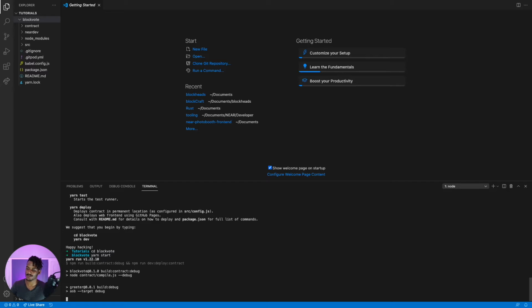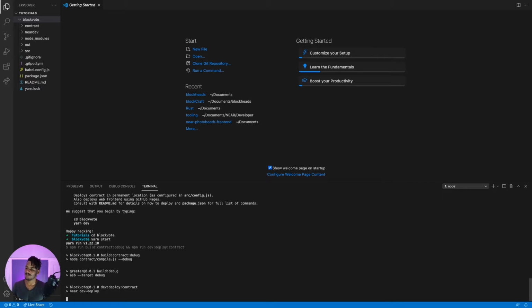What it's going to do is use Nodemon to run a local Node.js server to show off this cool little project template website that they created in the create-near-app template. So just give it a quick minute.